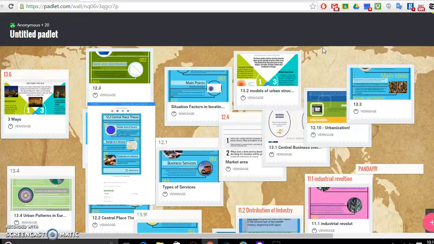So I see a lot of possibilities for Padlet, and it's something that I plan on experimenting a bit more with, especially in European history, since we have more writing. So hopefully that will work out, and hopefully I will learn a bit more about it in the process.